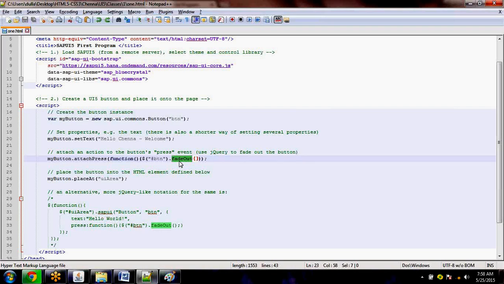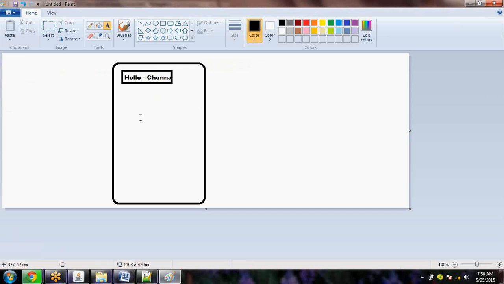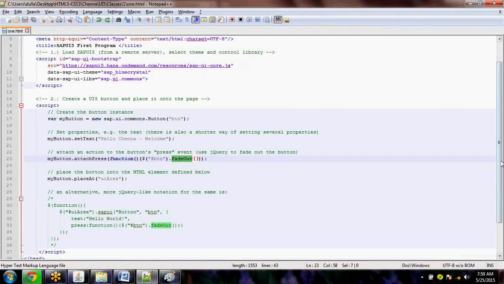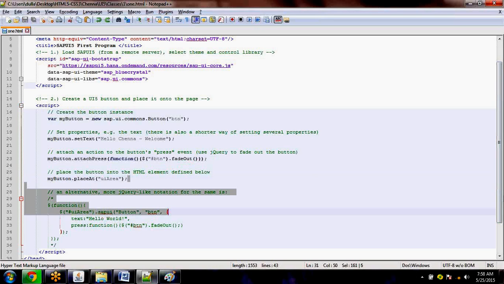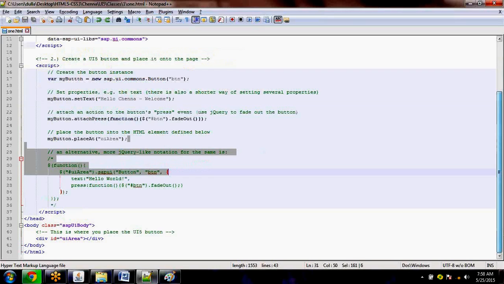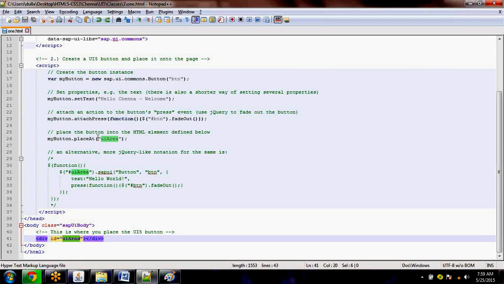Now everything is available. Now where to display this button? I would like to display this button in the application. So what is the div? If you look here, the div ID is UI area. So button dot place at UI area. That means I am placing this button in this div. Where to place? I need to place it in the UI area. That's what I specified here. So that means the button will be displayed.